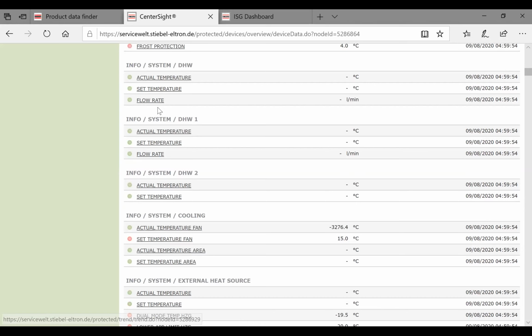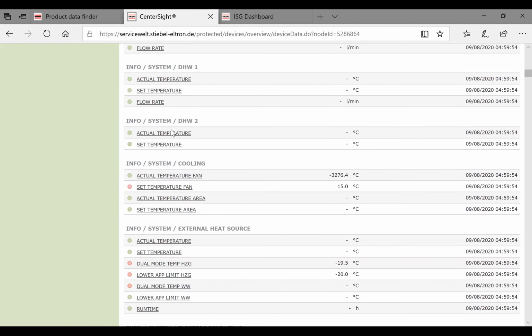Domestic hot water, if domestic hot water was on this system, we would have the domestic hot water values as shown in this section here. It does show 2 domestic hot water tanks here. At the moment, we only have the ability to control 1. We have put this here as a future-proof measure.